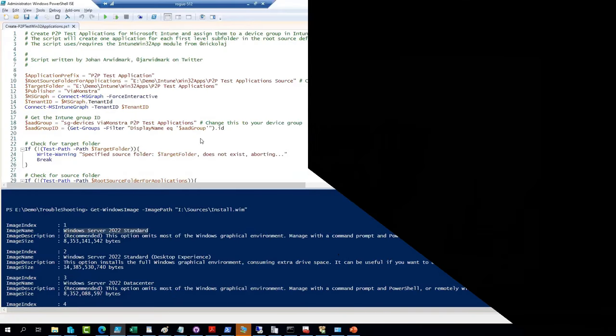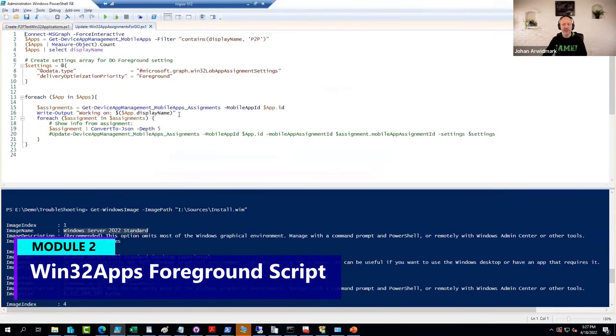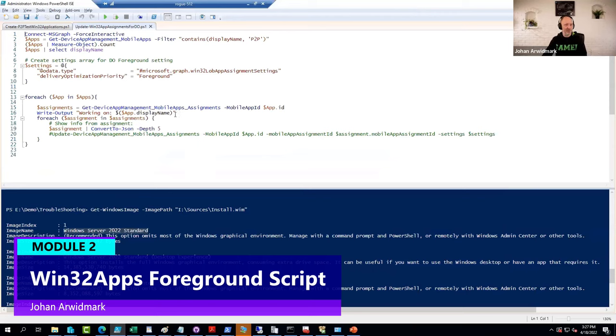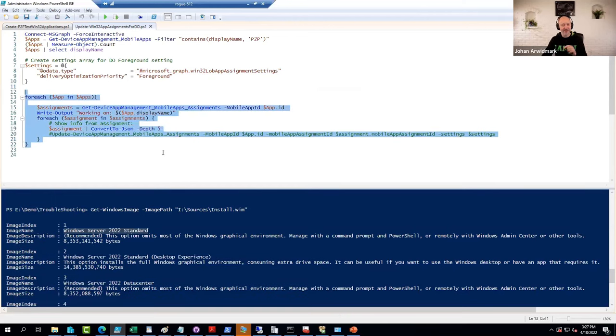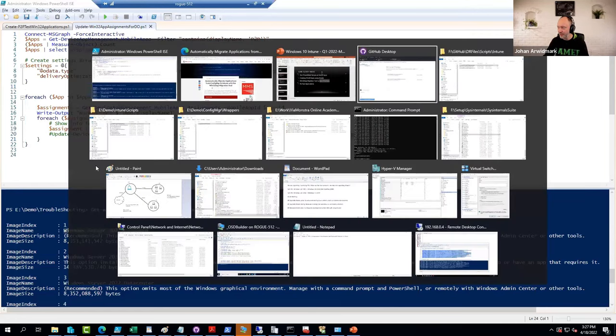This one is useful. I got tired of making sure that apps were configured for foreground traffic. So I wrote a script that loops through them all and flips them into foreground. So I'll share this one as well.